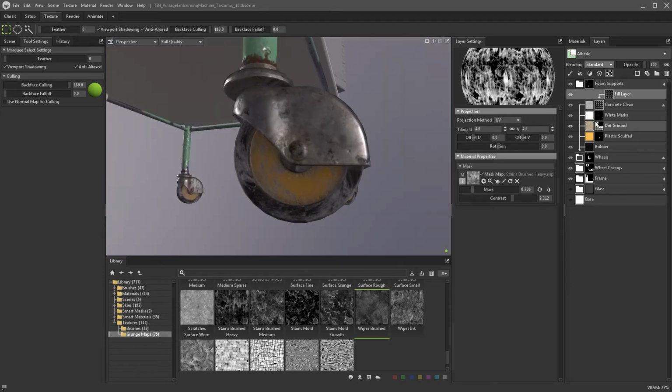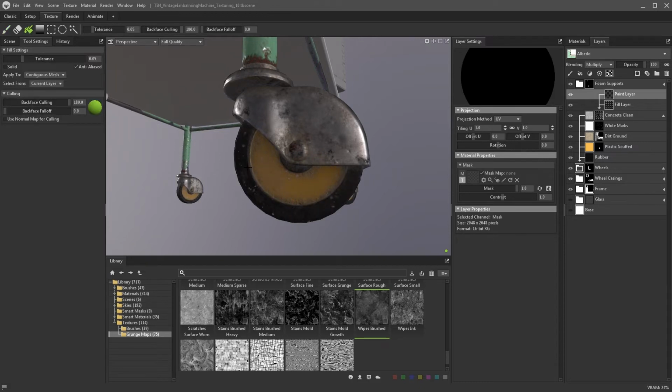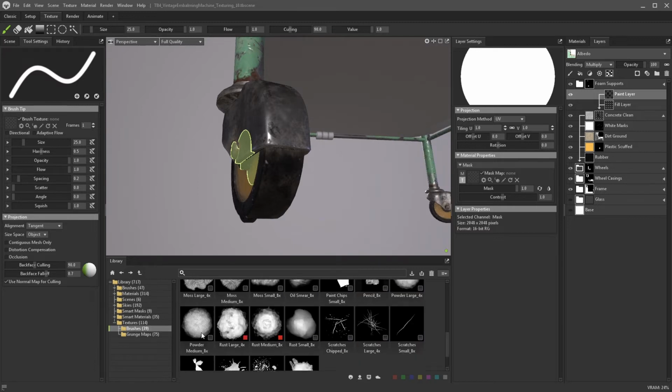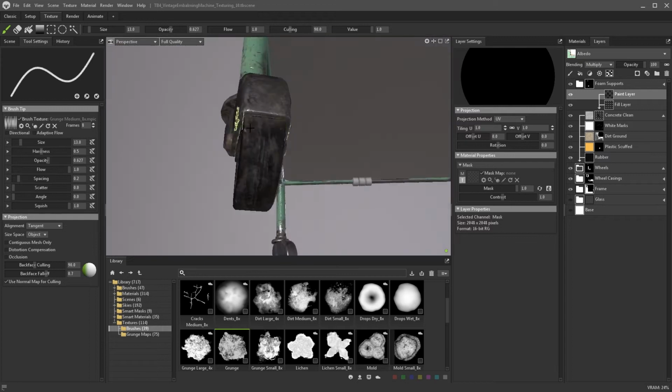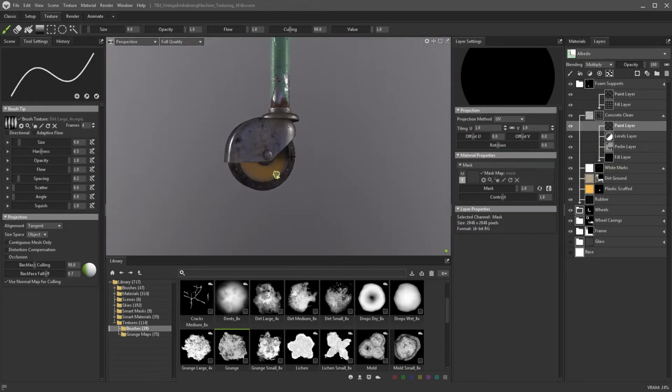I'm then adding a paint layer set to multiply and using the fill bucket tool to paint it all black. This means I can then use my brush tool, set to white, to slowly introduce the scuffs back in as I want them localized to the tread of the wheel. And this is just where it's in contact with the floor.